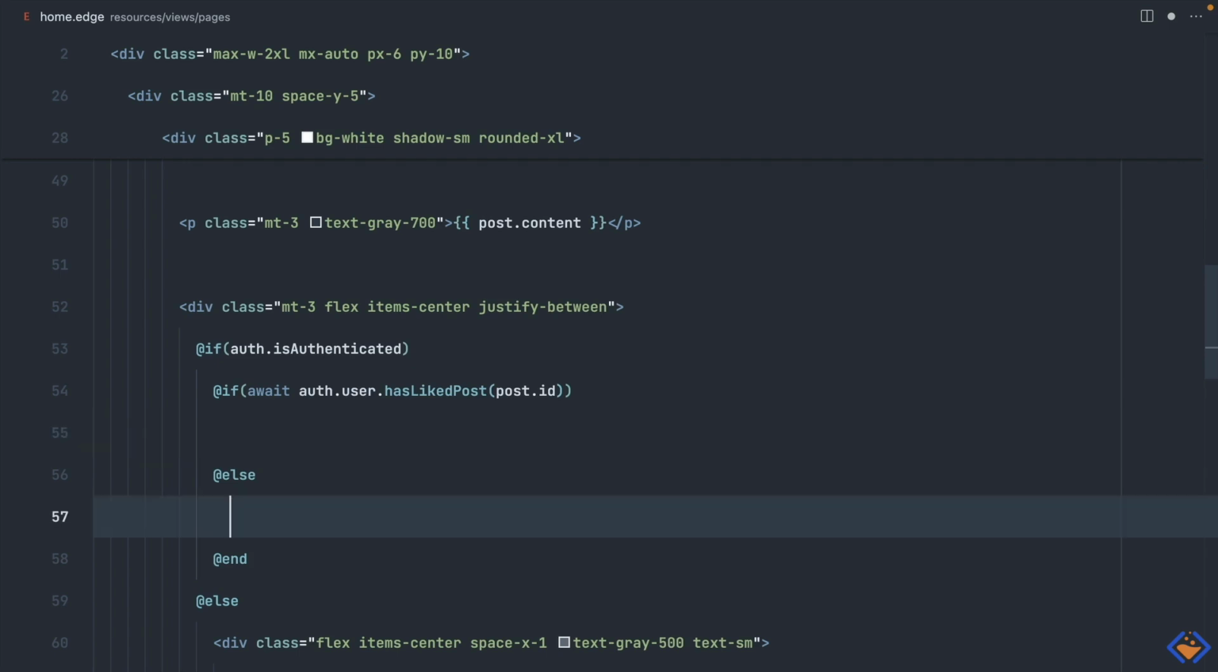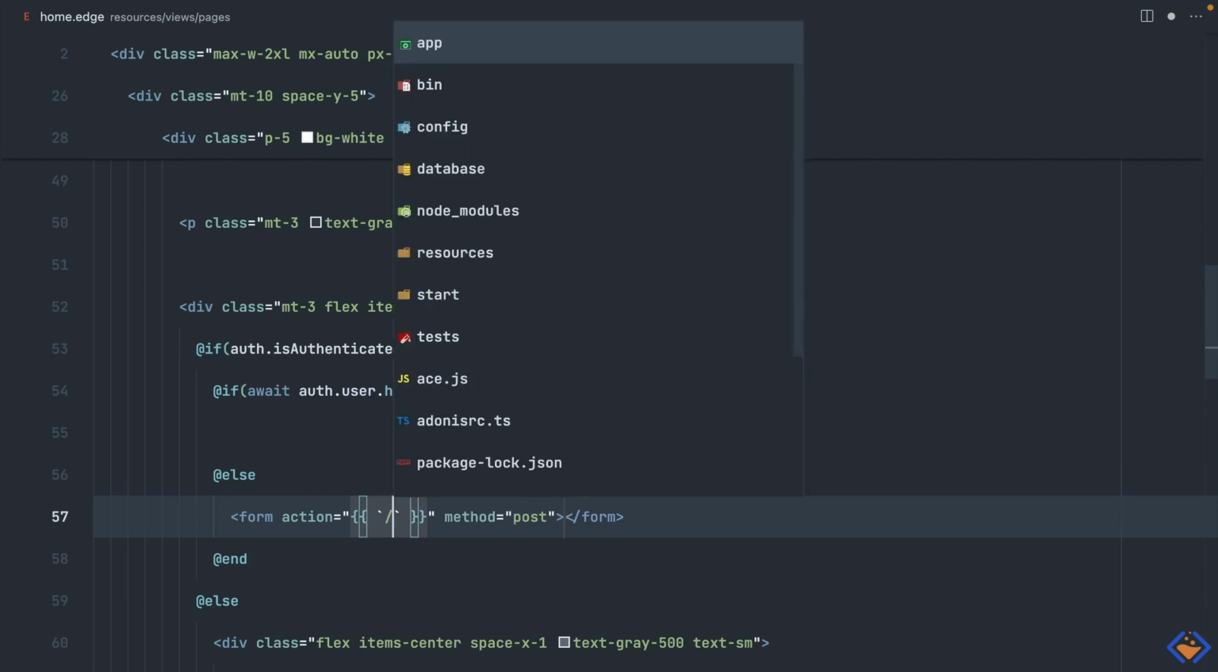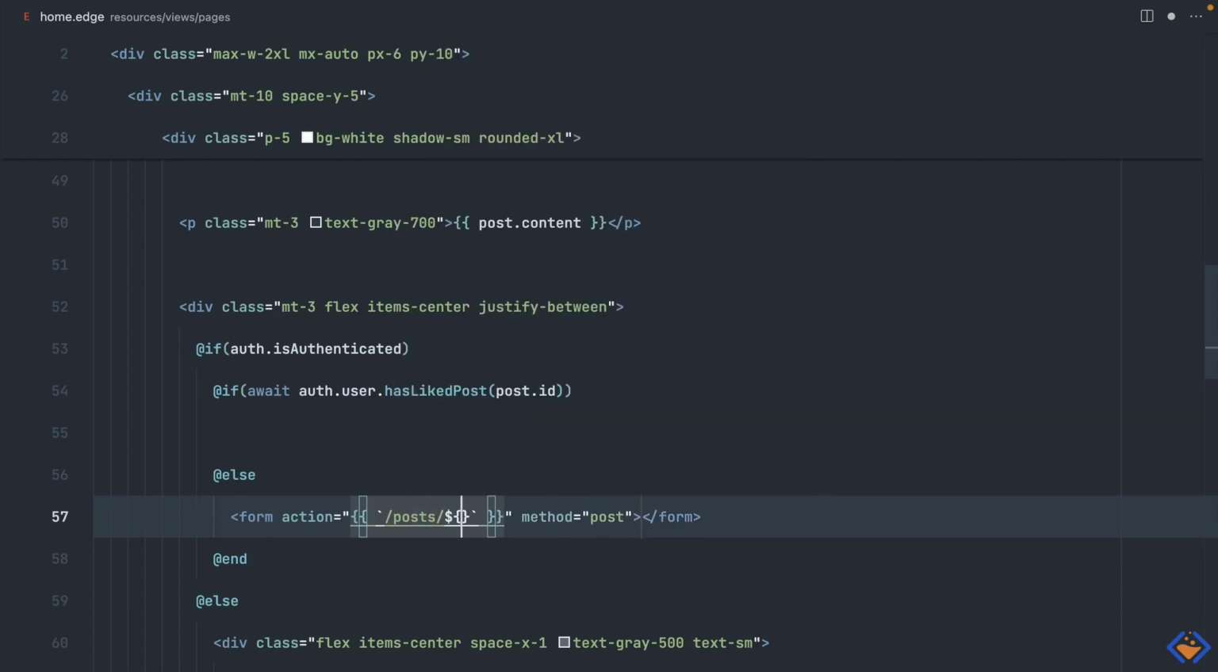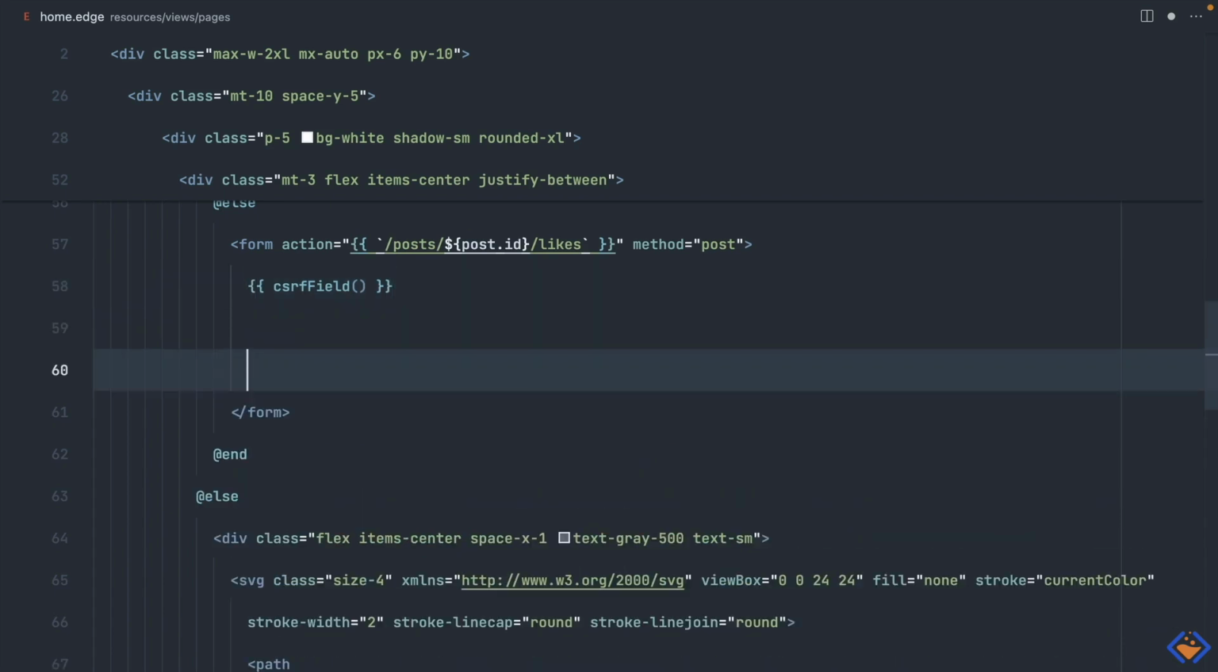But inside the else block, we are sure that the user has not liked the post, so we'll give them the option to like the post. We're going to have a form that will submit to /post/the ID of the post, then /likes. Like before, we will add the CSRF field. Then we'll have a button to submit the form.